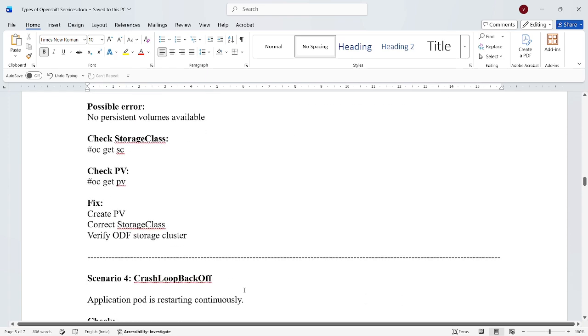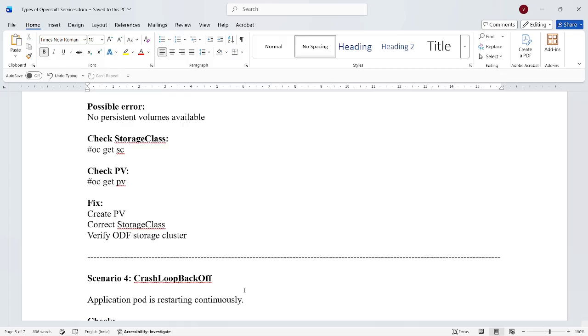After that, we check the storage class with the help of the oc get sc command and then check the PV with oc get pv. To check why that PVC went to pending state, these are the commands we use to figure out why this happened. To fix the issue, first we have to create the PV, correct the storage class, and verify the storage cluster.